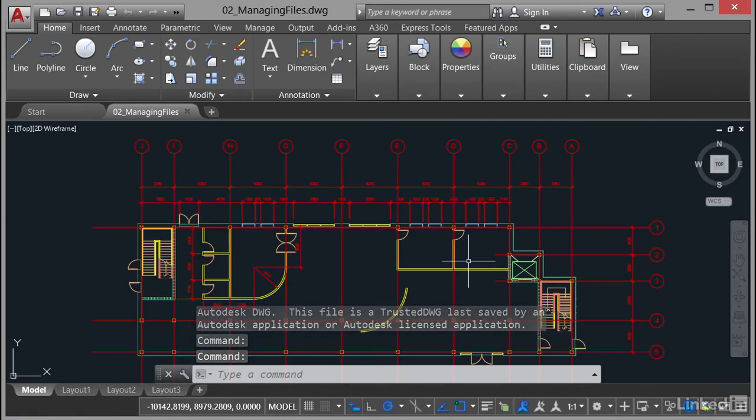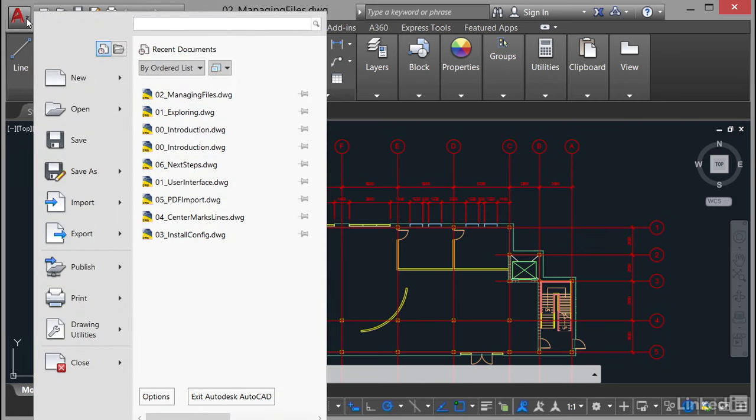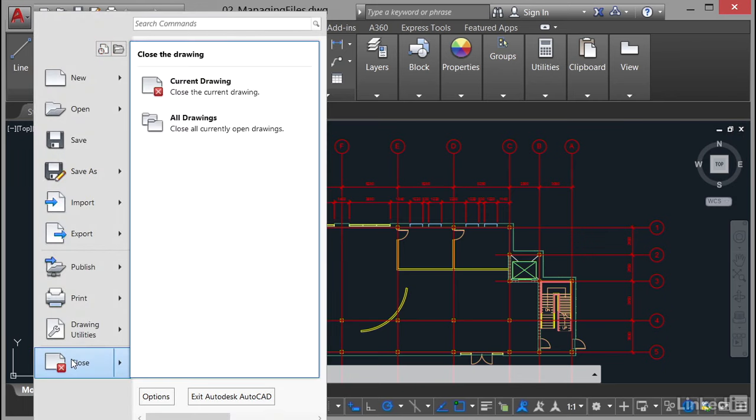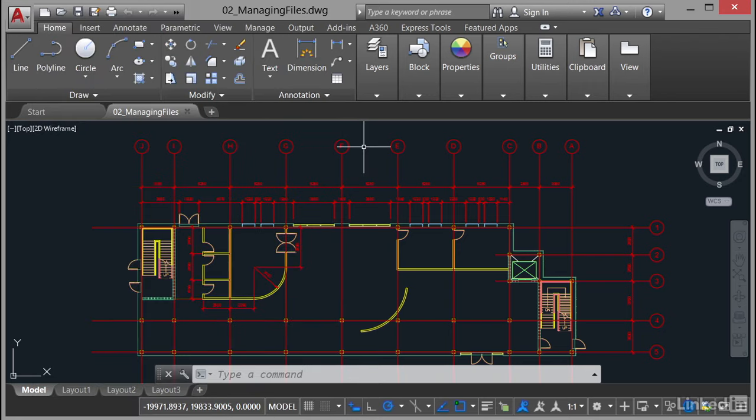Now, closing a file, you've already seen me do that one way, which is here, by clicking on the cross here. I can also close a file by clicking on this little cross here. And I can also just type the word close. I can also go here to the application menu and obviously click on close here. And I can close the current drawing or all drawings I may have open. As you can see, current drawing or all drawings. Now be aware of that because there's lots of different ways that you can open and close a file.